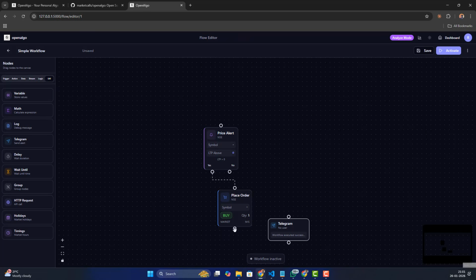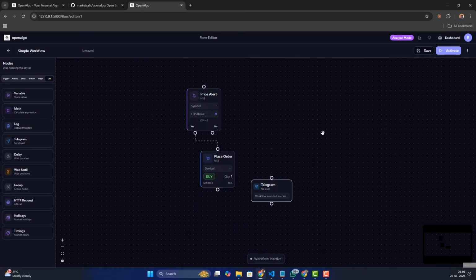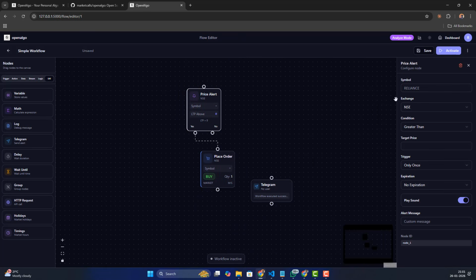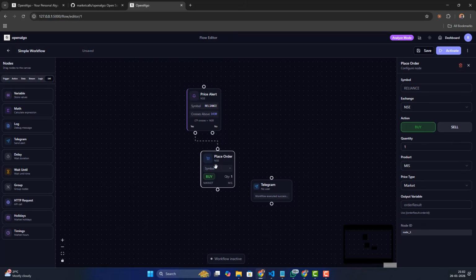You can move those nodes. You can connect those nodes, right? And you can also place relevant values. Let's say Reliance, I want to check if the price is crossing above 1430, and if it is triggering only once, what do you want to do? So let's say I want to place an order. I want to place an order in Reliance, right?